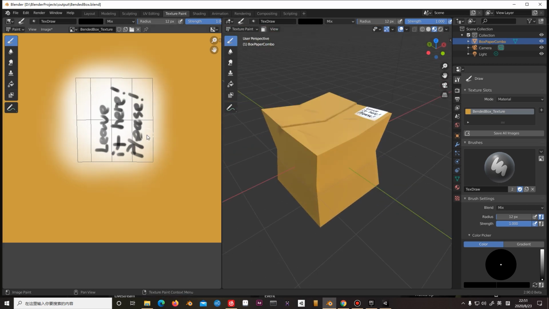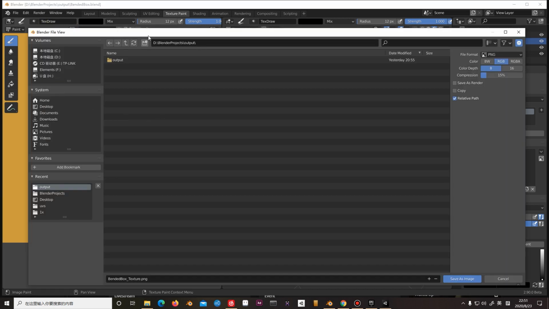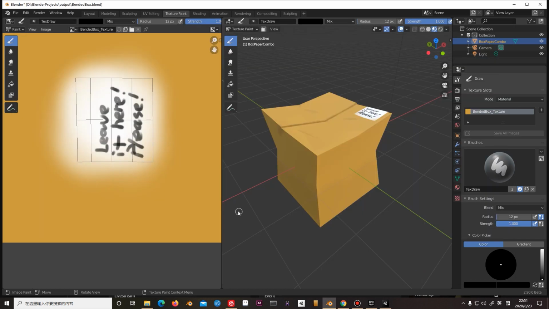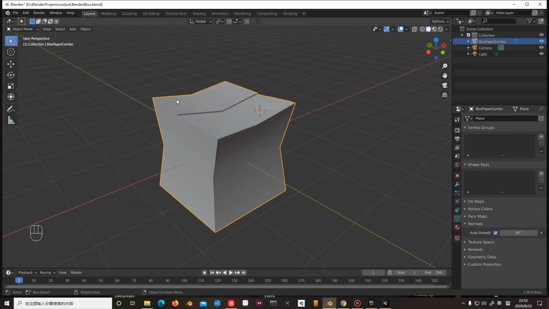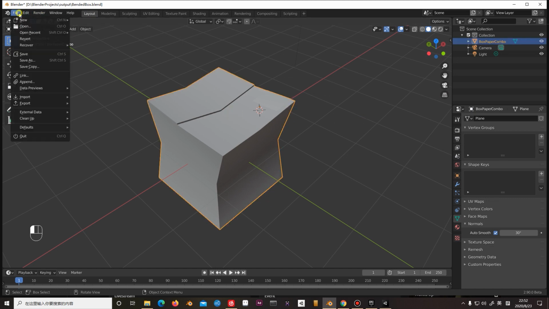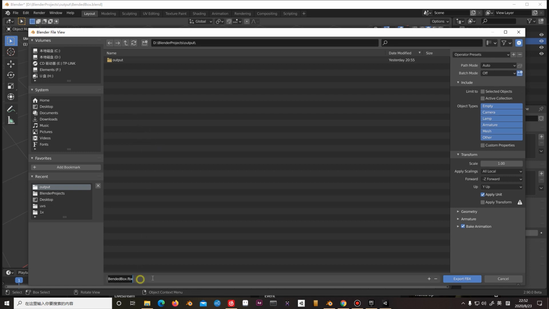Okay, before exporting to Unity and Unreal Engine, you need to save the texture image to a hard disk. We choose save as, and call it the bundled box texture. We don't have to change that too much, so just save as image, and then go back to the layout model, and we pick up this model and use export FBX and call it bundled box.